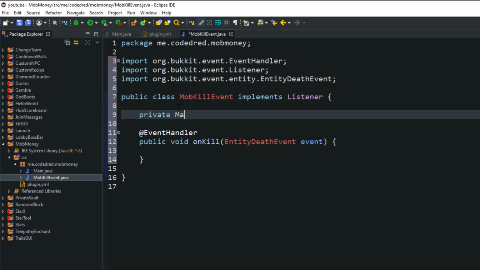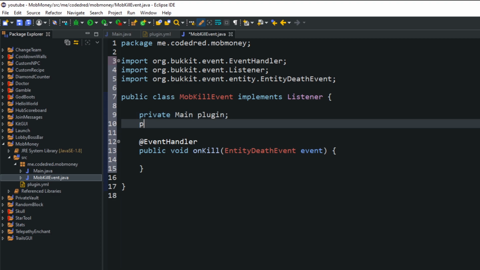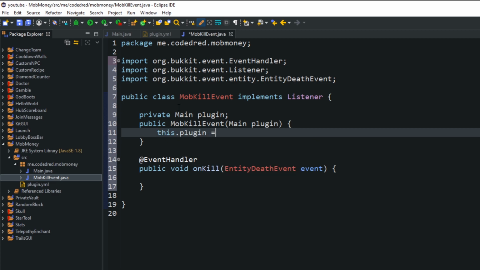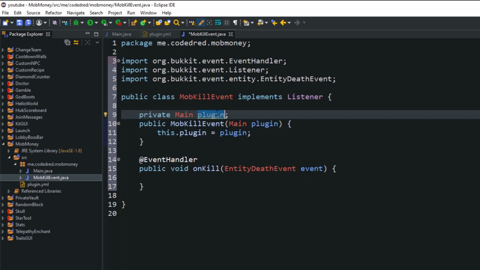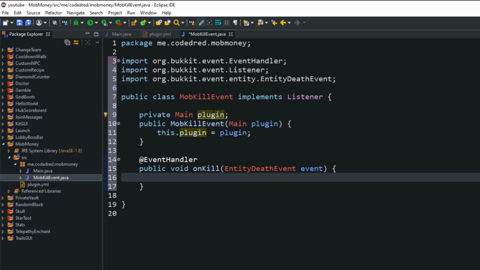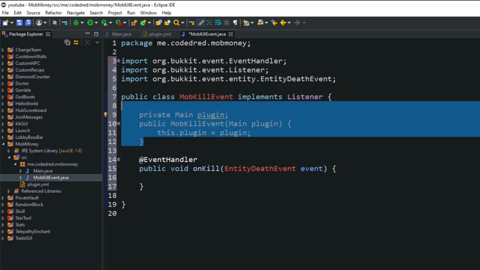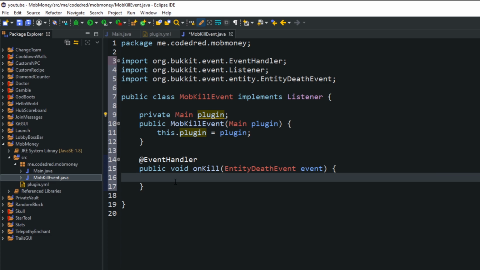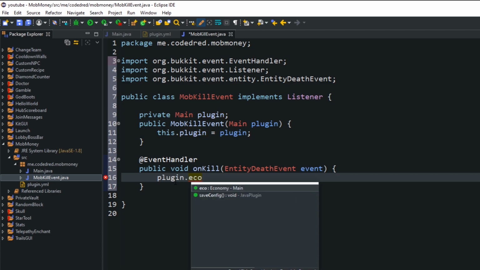And it's going to be a private Main plugin. Public MobKillEvent. We'll pass in a variable of our plugin. All I'm going to say is this.plugin equals plugin. If you don't know Java very well, all I'm saying is this plugin right here, our class's plugin, equals the one that's being passed in. And you can tell the difference by the colors, light blue, dark blue, dark blue. So you know how it handles. And like I said, all this does is so we can use variables in our main class. We're going to be able to use plugin.eco, so we're able to edit that player's balance, basically.